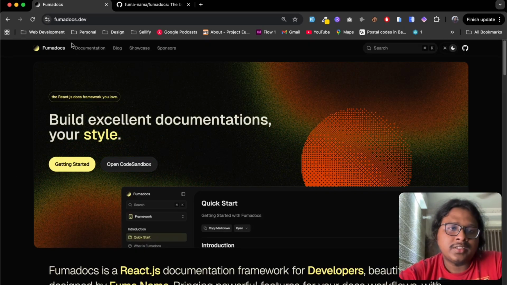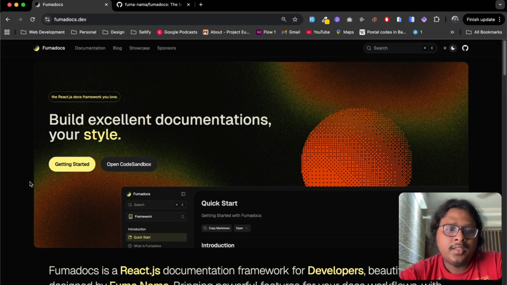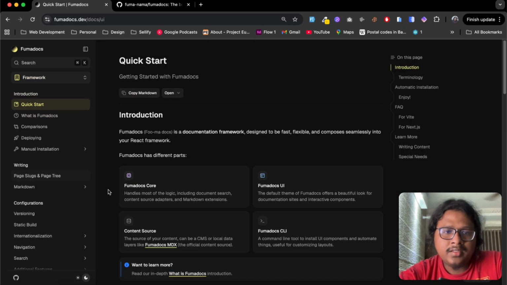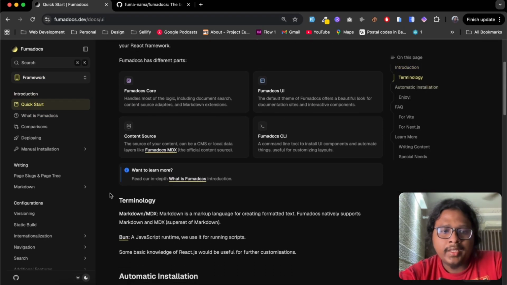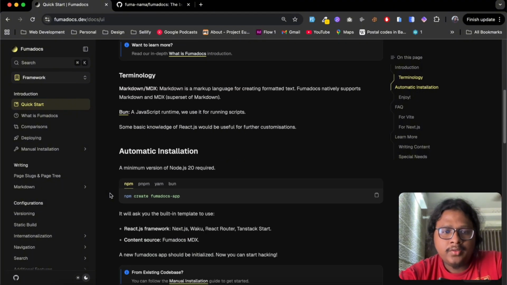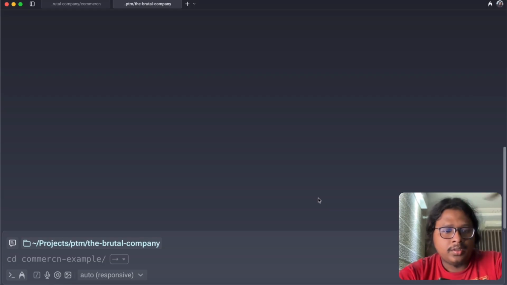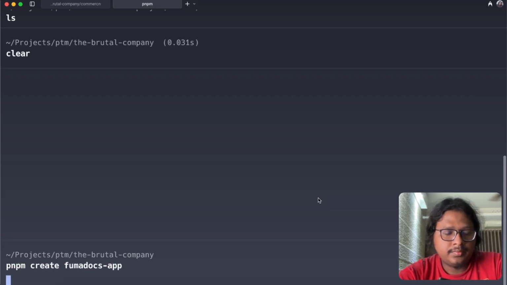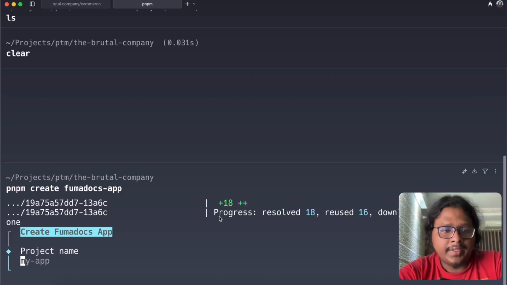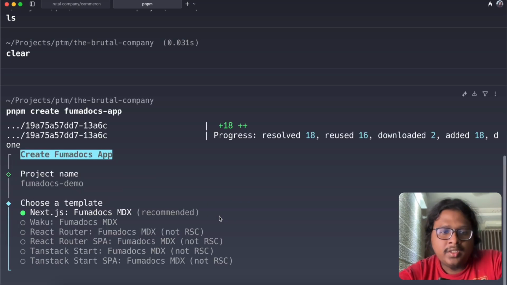To get started, just visit fumadocs.dev, and from here click on get started, and it will give you a quick guide on how to install this. So let's just copy this, paste it here. Let's give it a name, Fuma, and from here you can pick your React framework. I will go with Next.js, but you also have TanStack, React Router, and Waku.